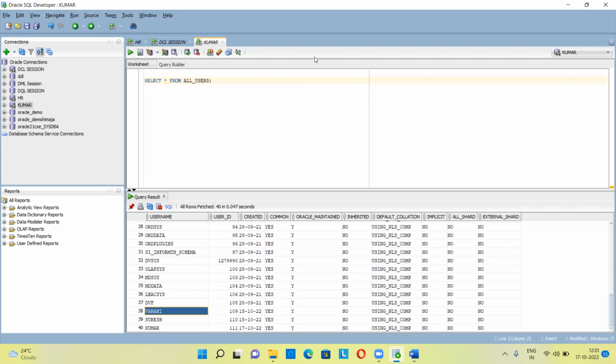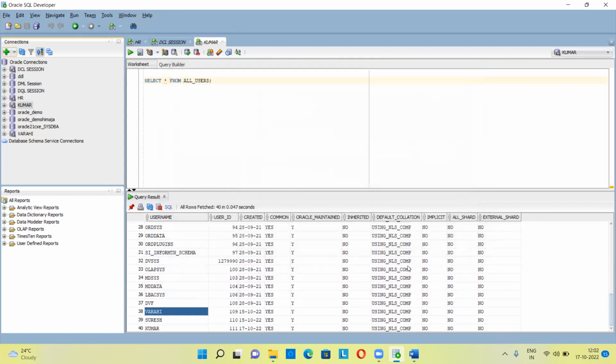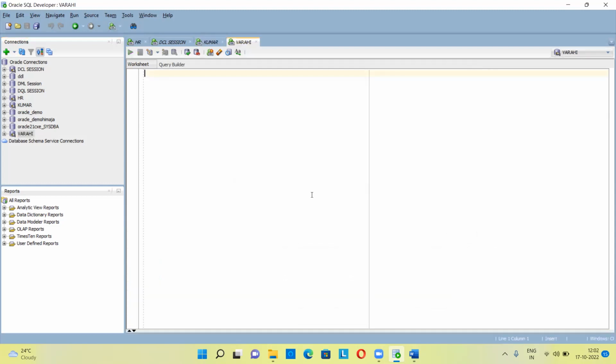Clear? Yes, sir. So now I can connect with a new username to the same database just to understand it easily. To understand this grants concept easily, I'm giving a session name as Varahi, and I'm connecting with the same username and password, Varahi. Done. Connect. That will be tested automatically and will be open. Connection is established, and I'm creating a new session with this connection. Varahi is done. Open. Good.